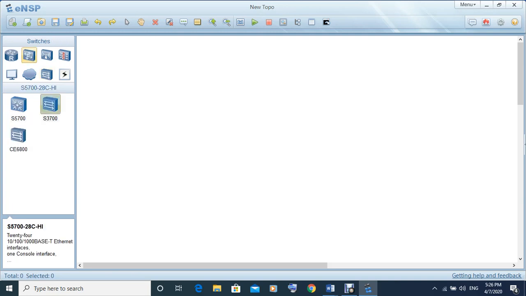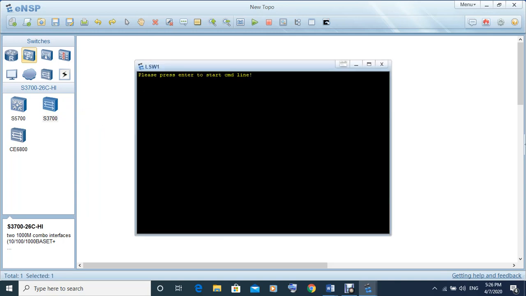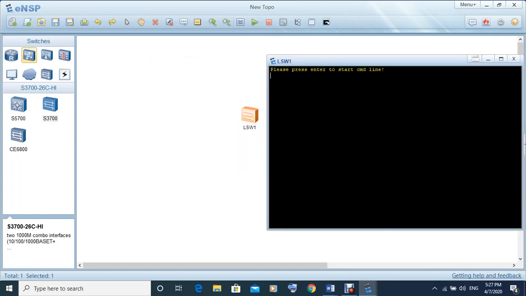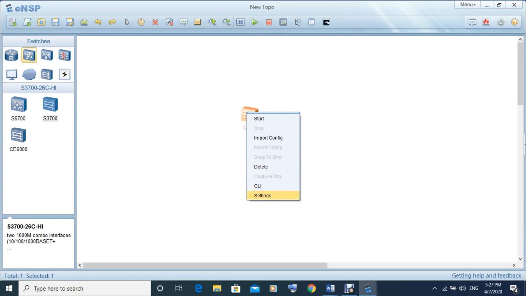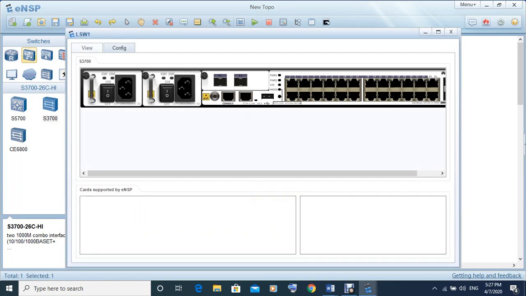For this example, I will take this S3700 switch, and this is a very simple switch. Actually, this switch you can view by double click. Double click is a command, and you also can view the physical switch like this. By looking into this switch, you can see that the switch has many ports or interfaces at the back of the switch.